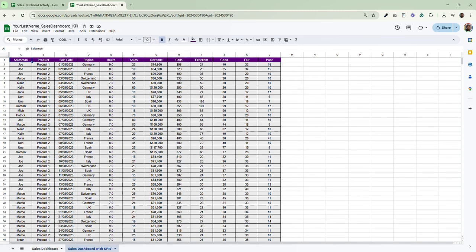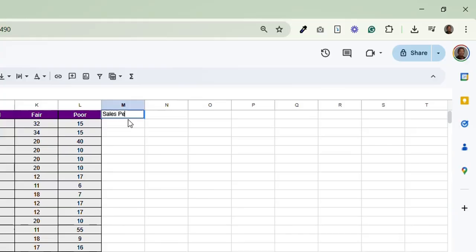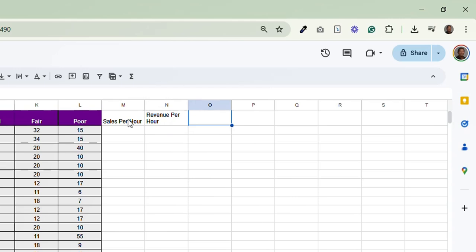Step number 3, we will add the following calculated KPI fields. Now it's time to create our calculated KPIs. Click on the first empty column after the original dataset, at column M. One by one, enter the following column headers and formulas starting from row 2. So we have the header, we have the sales per hour, and then we have revenue per hour, and then we have total feedback, we have the client satisfaction, and then we have the positive feedback, and then negative feedback.